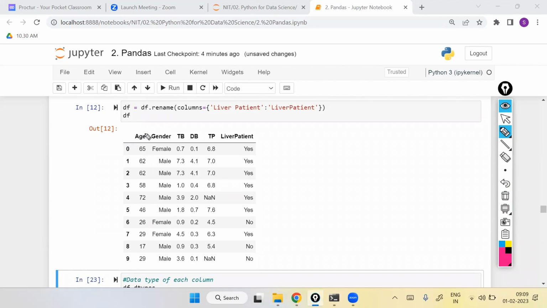Based on our data set, we should not decide the type of the variable. We have to decide based on the variable name. First, we have to understand each and every variable clearly, and after understanding, we have to decide which variable comes under which data type. So age comes under continuous, gender comes under categorical, TB comes under continuous, DB and TP, these 3 of them come under continuous, and liver patient comes under categorical.